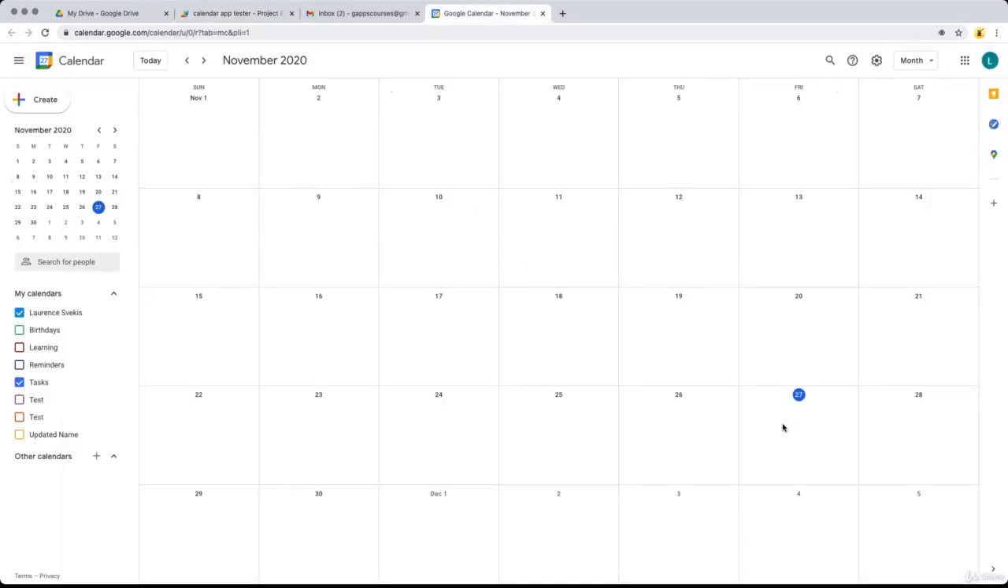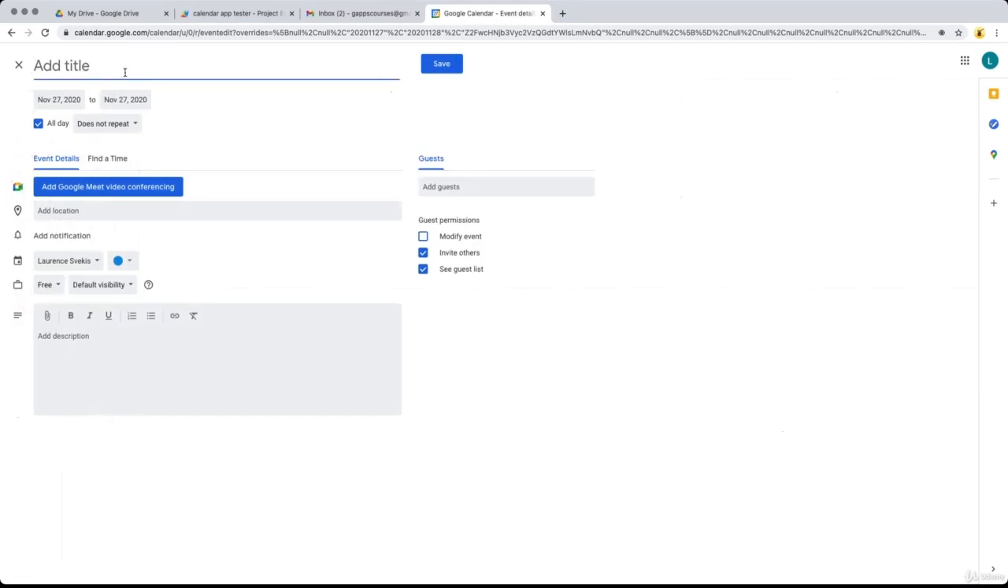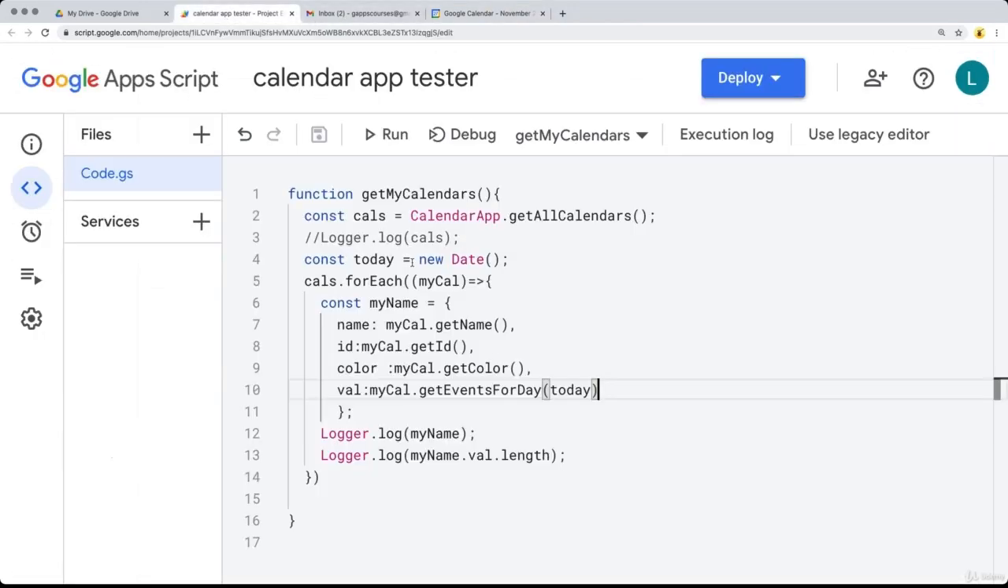And let's go over to the calendar and add in a day event, and we'll just call it hello world and save the event.